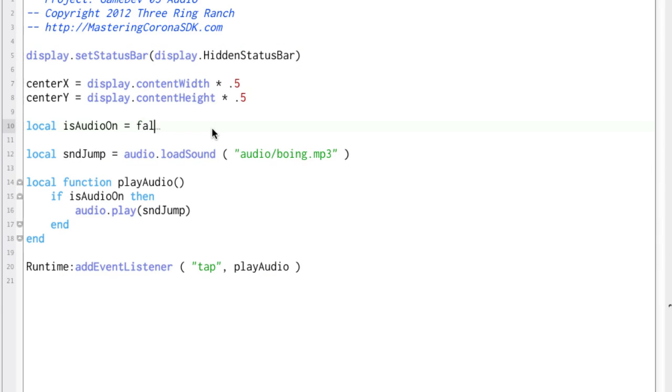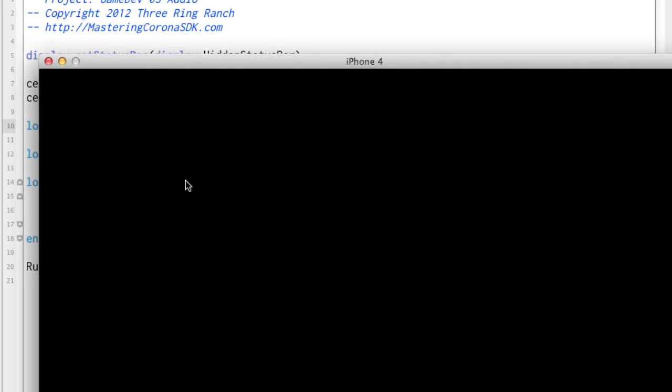But if we set that to false, maybe we have a button in there somewhere that when they click it, we set this variable to off. Let me run this, and I'm clicking all over here and nothing's happening.